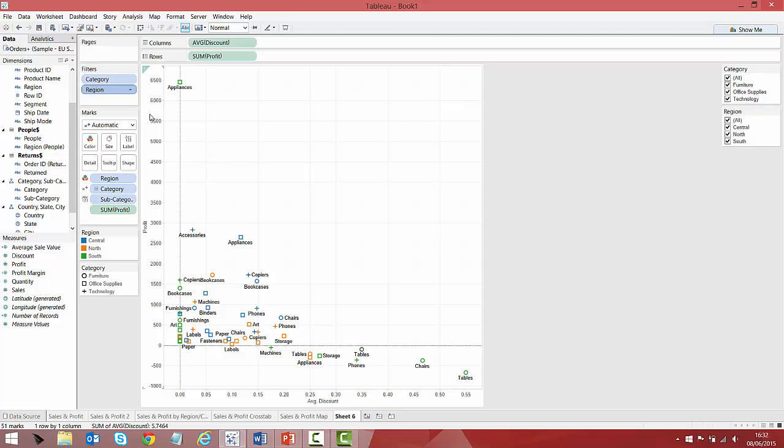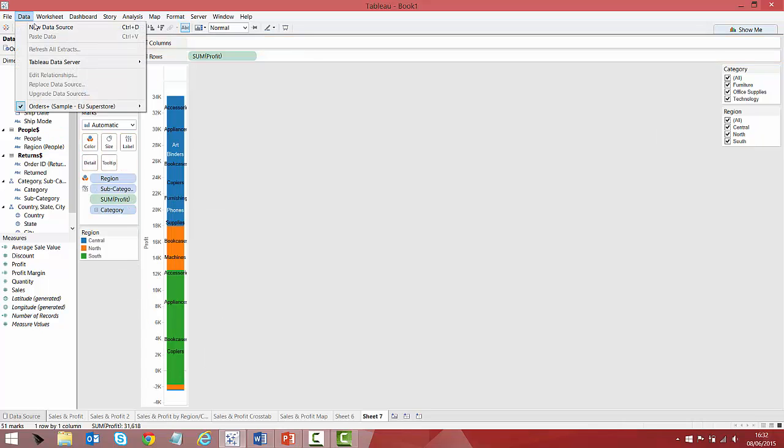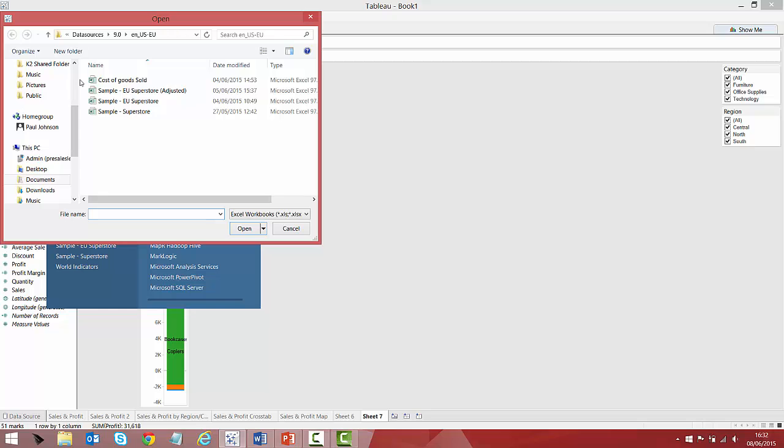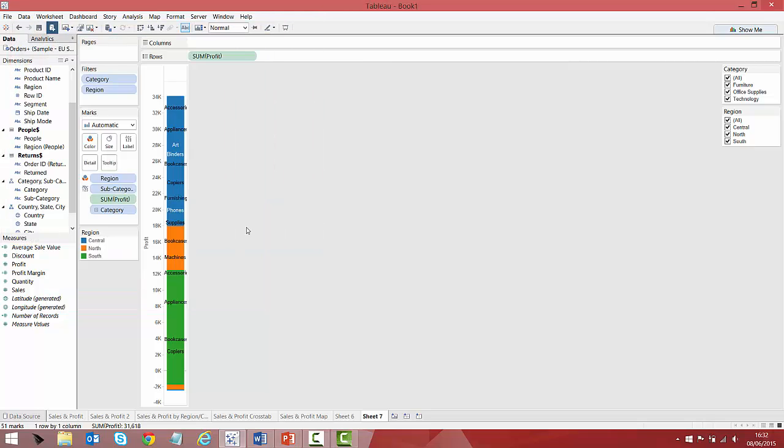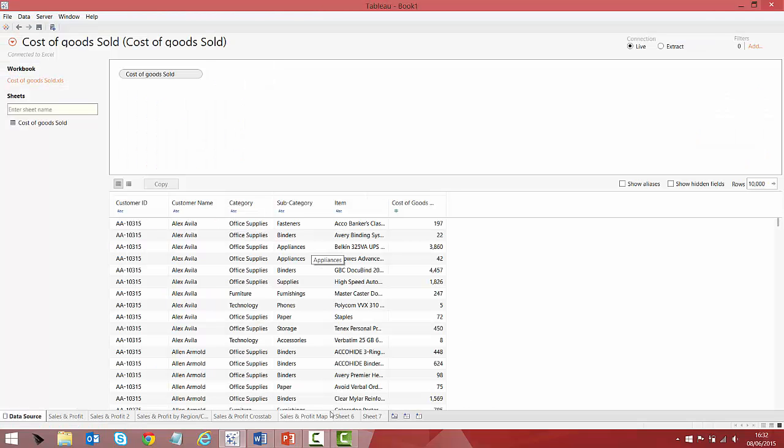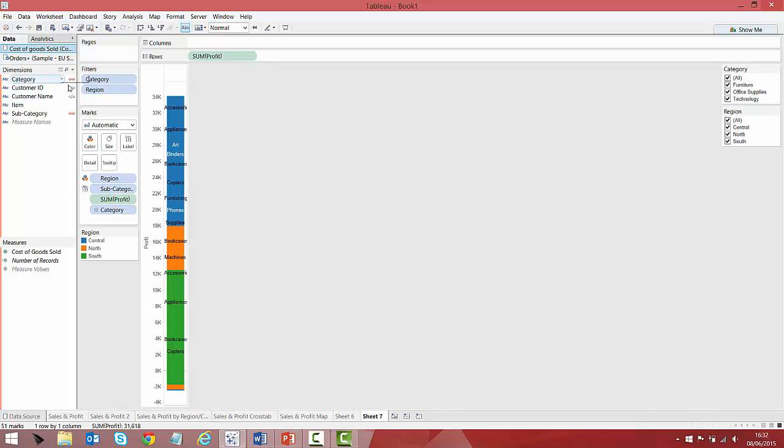So we can see that there appears to be a relationship between the high level of discounting and profitability of tables in the southern region, but let's have a look at another possible cause. The next graph is going to show profit and the cost of goods. So first I'll duplicate the sheet just to save some time, and then I'll remove the average discount. Now cost of goods is not a measure available in the current spreadsheet, it's in another file. So I'm first going to add another data source, and this will be a good example of how we can blend two data sources together using some common fields.